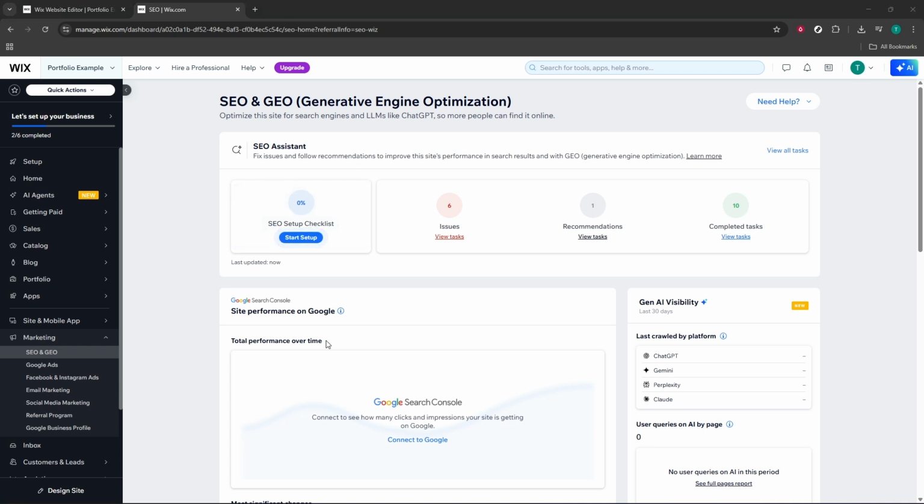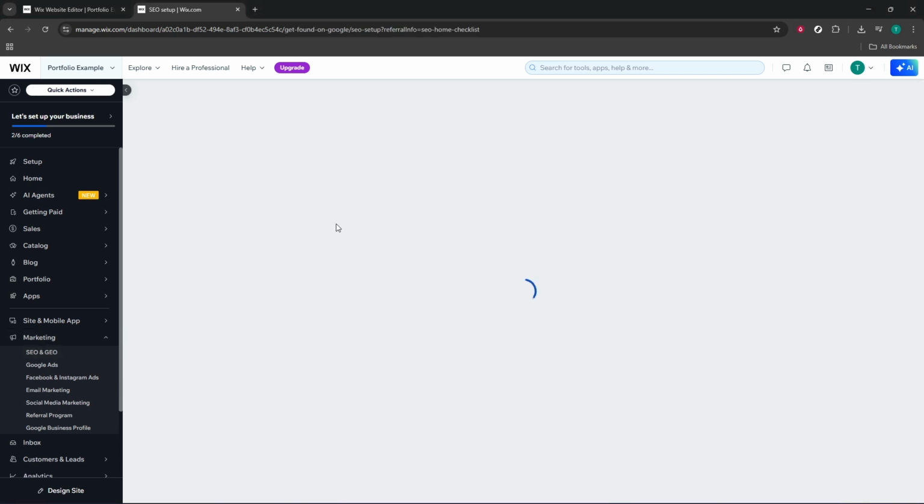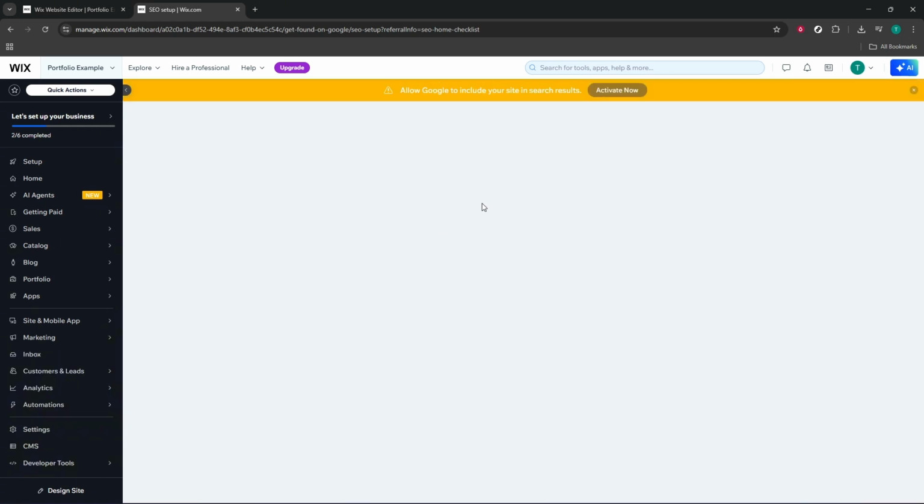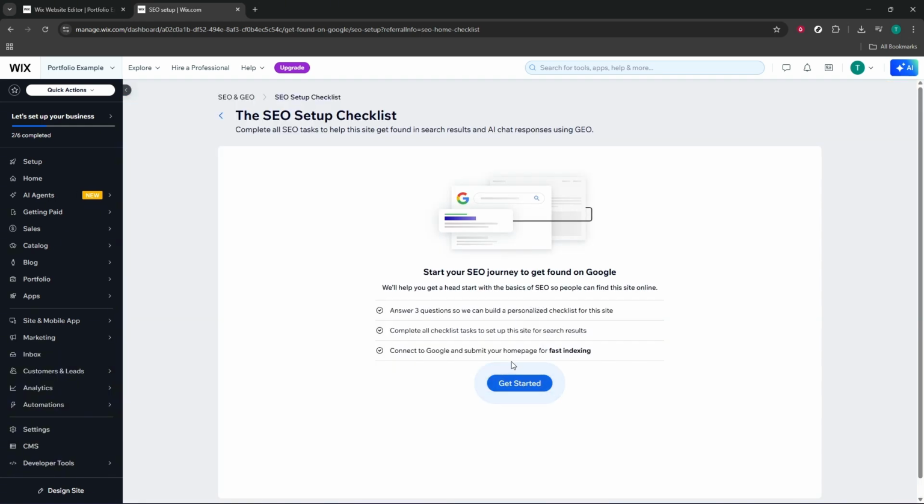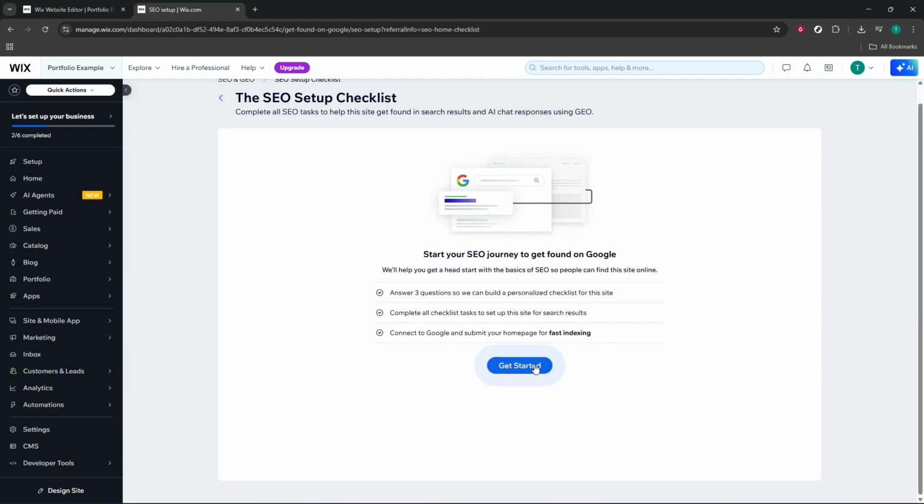Once you've answered those questions, the Wix SEO Wiz compiles a personalized checklist. That's your roadmap. With these steps complete, you're ready to follow the plan and steadily improve your site's search visibility.